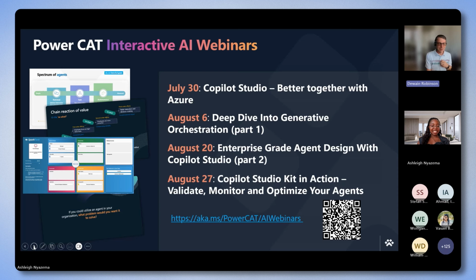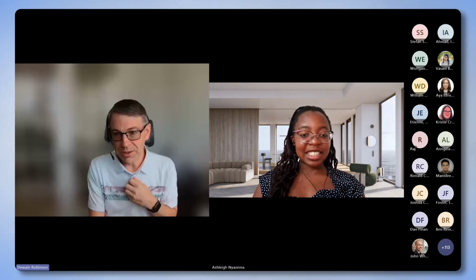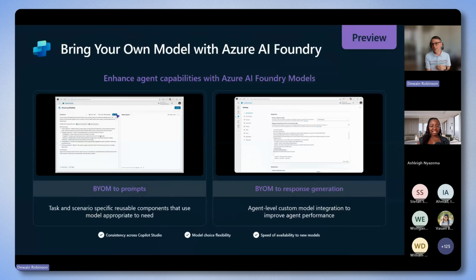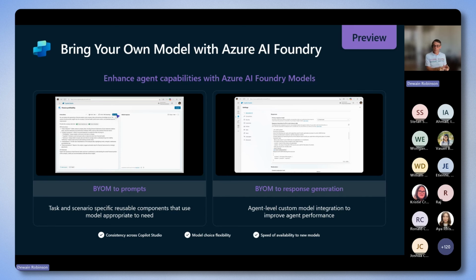One of the most requested things that people wanted to be able to do is to bring your own model, bring your own Azure AI Foundry model in and be able to use that inside of Copilot Studio in different ways. And we're not going to just bring it in one way, guys. We're bringing it in two different ways. So the first way that we're going to bring this in is bring your own model to prompts. So your ability to have your own custom prompts with your own custom model, you want to be able to even fine-tune or whatever, you can go do this.